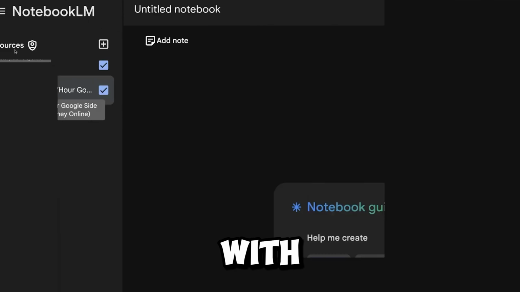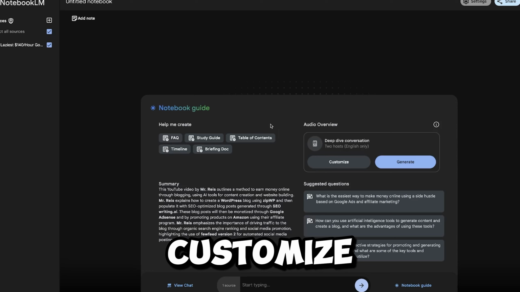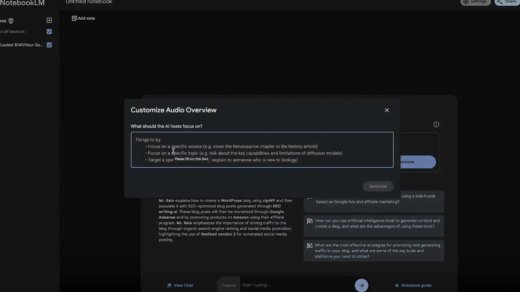Step 5. Generate a podcast conversation. You can see a summary of each source with suggested questions, and there are a bunch of features here you can check out. But what we're going to do is click on Customize. We'll use NotebookLM to generate our podcast episode script and audio. Once you click on Customize, you'll see a field for entering prompts. Here's an example prompt I'll type.